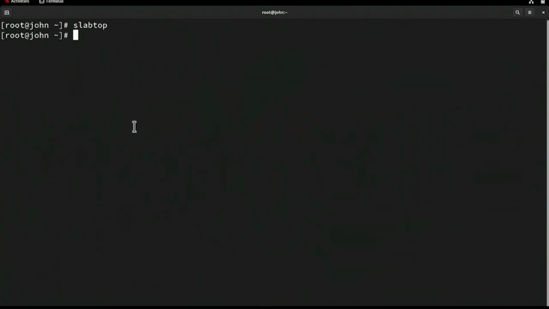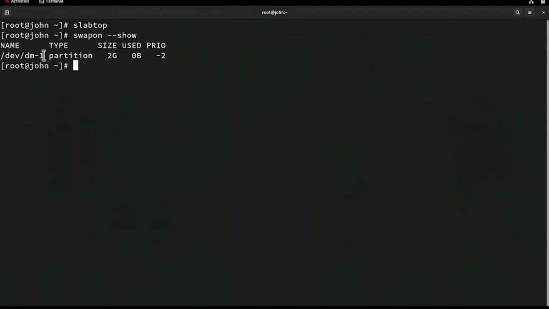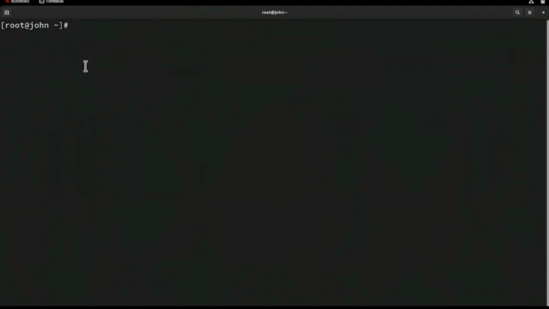To check swap usage, type the following command in the terminal: swapon --show. Press enter. This command displays a list of active swap partitions and their usage details. In the output, you'll see name, for example, /dev/dm-1. Type is partition. Size is 2 gigabytes. Used and prio fields indicate how much is being used and its priority. This confirms that the swap is active and functioning. Now clear the terminal for the next step. To list available huge pages, type the following command in the terminal.